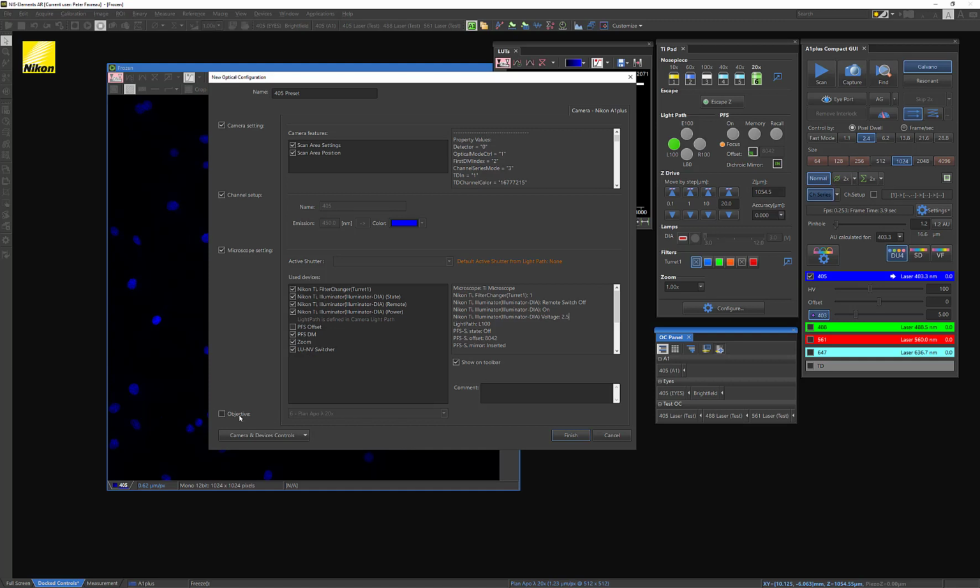One thing you'll notice I don't have checked is the objective. And that's because too many times I've had this checked and it's selected for like 100x or something when I was originally doing the experiment. But then the next experiment I come in, I want the 20x, and I don't remember that my preset's saved. So whenever I select that preset or optical configuration, while it's initially on the 20x, it'll move to the 100x whenever I change to that preset.